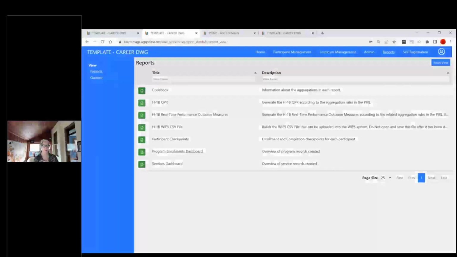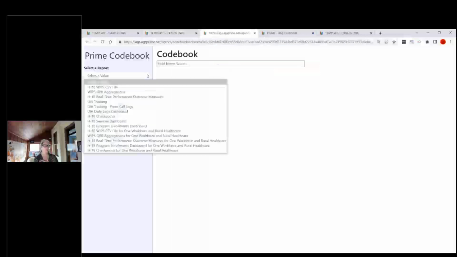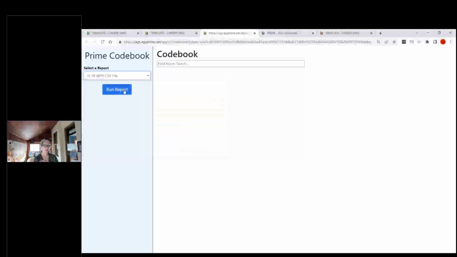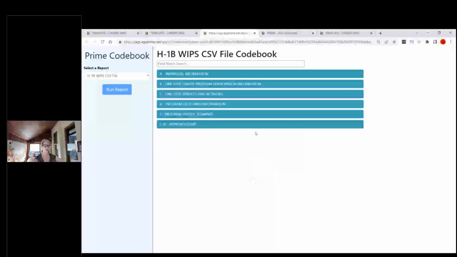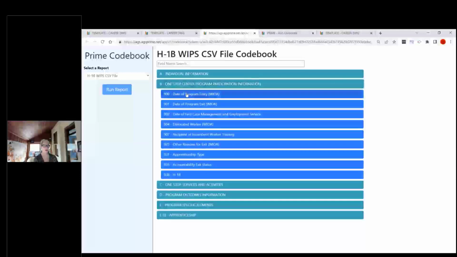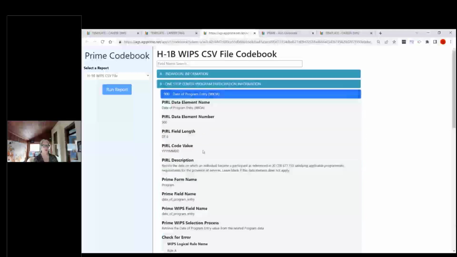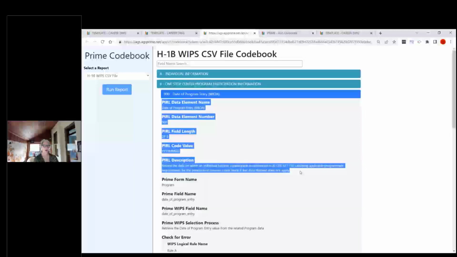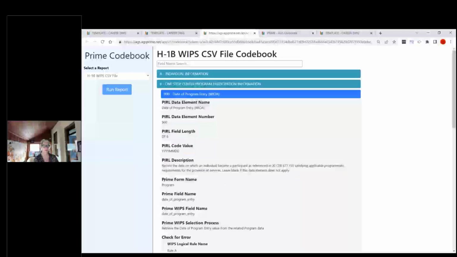We also include, I just want to share with you one last thing, and this is the Codebook. So we have our Codebook here that gives you the ability to run the analytics that are in place behind the scenes for all of these reports. So in particular, we want to see what's going on with Pearl Data Element 900, for example. So we'll take the information directly out of the Pearl, that very big spreadsheet, digest it in a more human readable fashion for you, and then compare that to Prime.